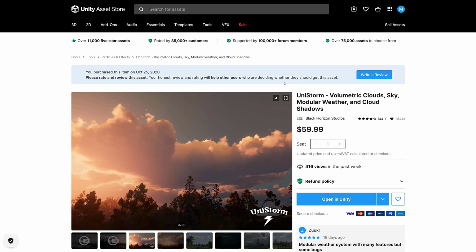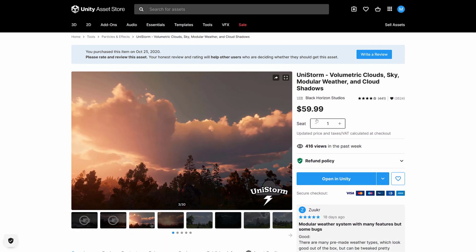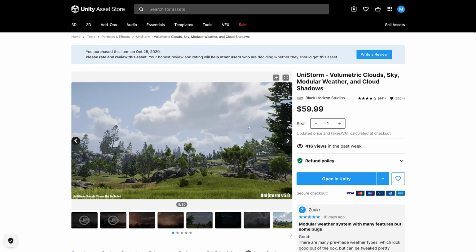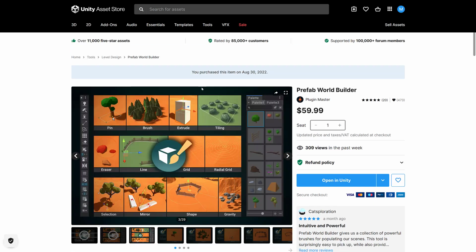This is another repeat. This was from the 2020 bundle. Unistorm, it's volumetric clouds, skies, modular weather, and cloud shadows. I do believe I did a video about this one, so just search for Unistorm Game From Scratch and you'll be able to find this guy in action. But if you want to add clouds and dynamic weather to your game, could be a good pickup there.